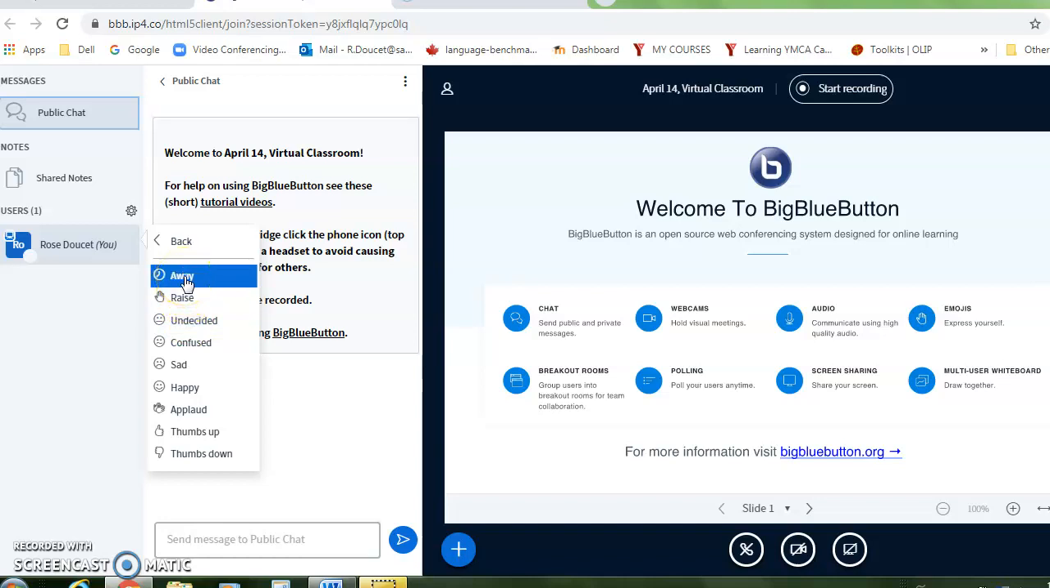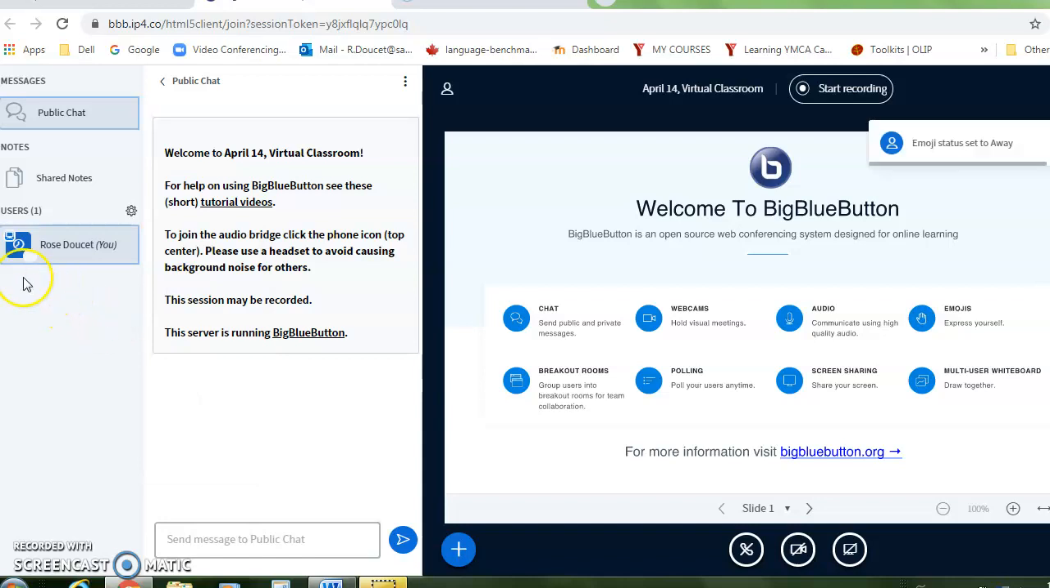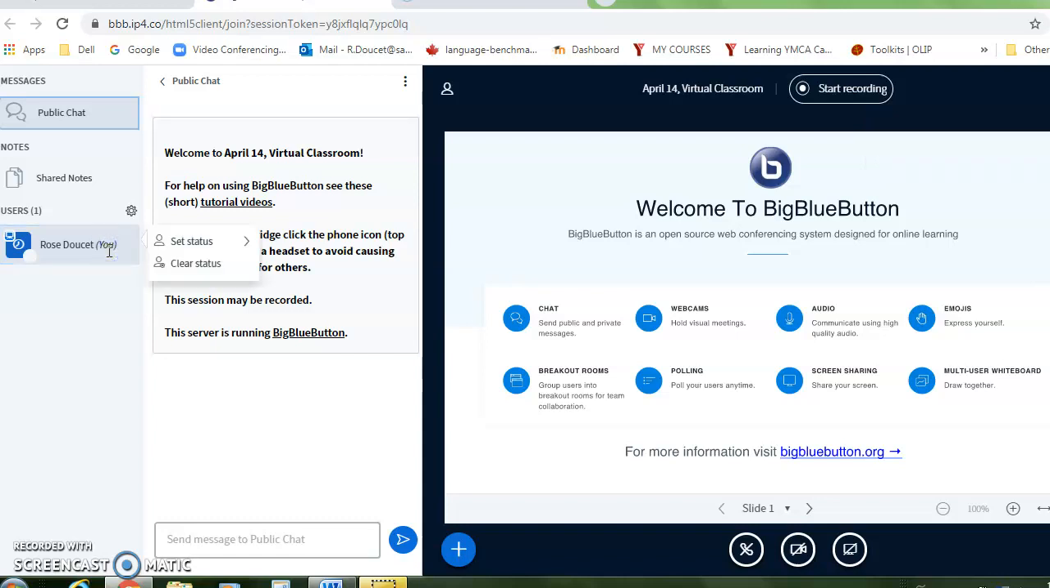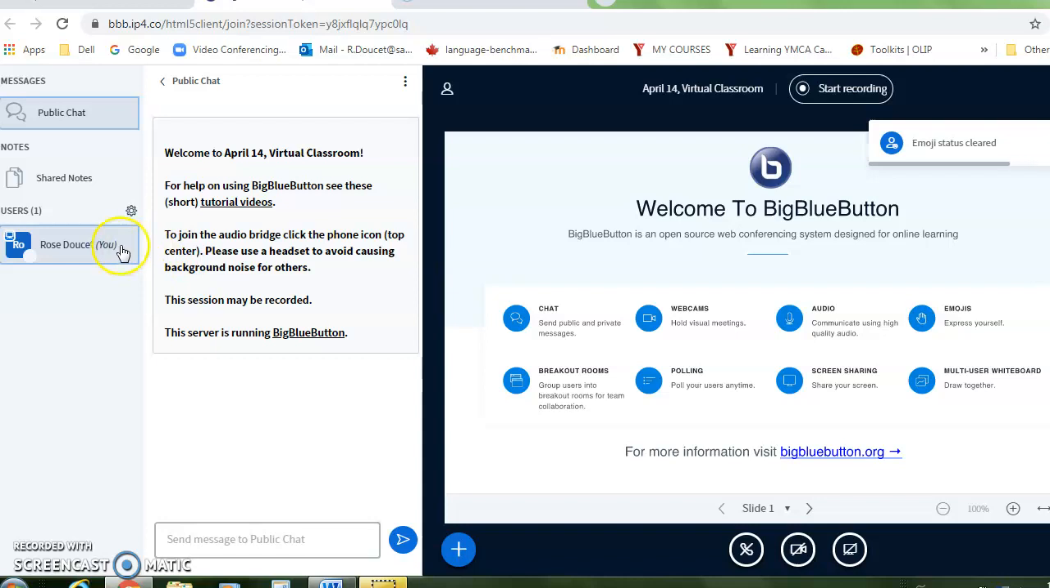You can set away, maybe if we're on a break, and it looks like this. You can clear your status and the picture will change.